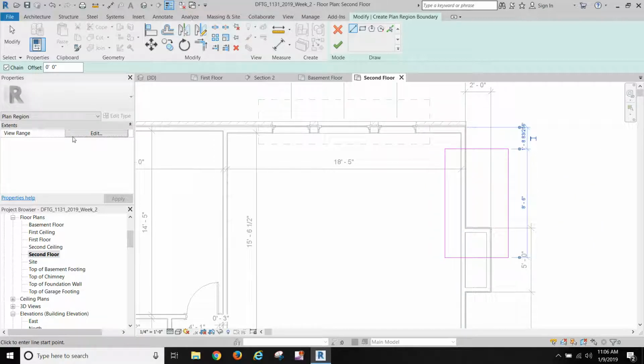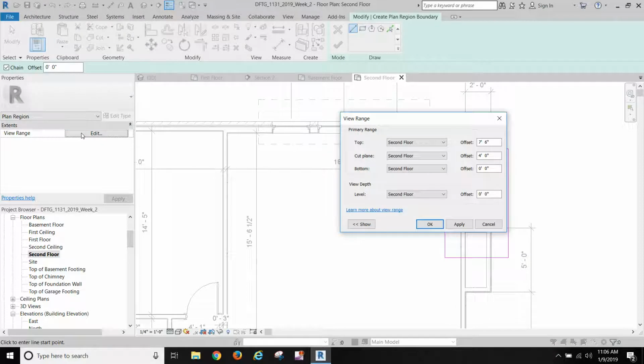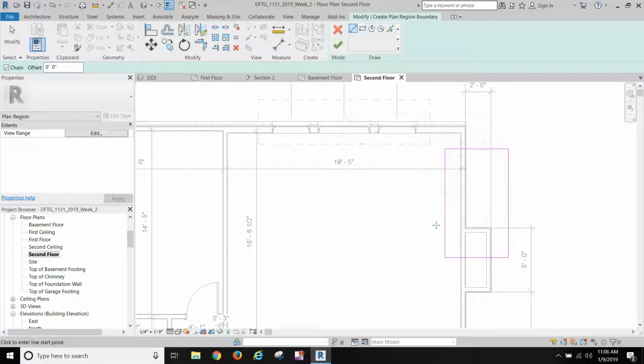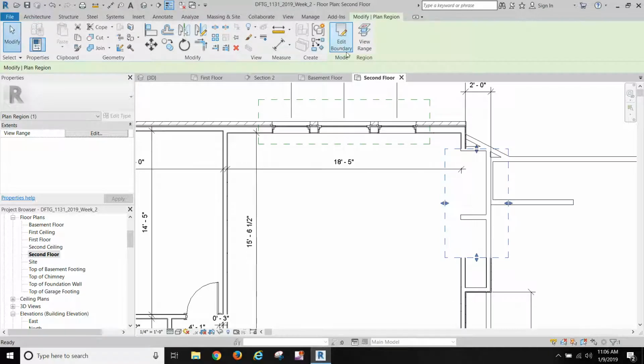Okay, and you come up here and you adjust your view range. And what we needed to do on this one, let's see, if this is based on second floor, the cut plane would be -8 inches, and the bottom and the view depth, I just made mine -1 foot. And then check it. Okay, and then it changes your view range just for that area, and you can see now this is showing the first floor walls down below.